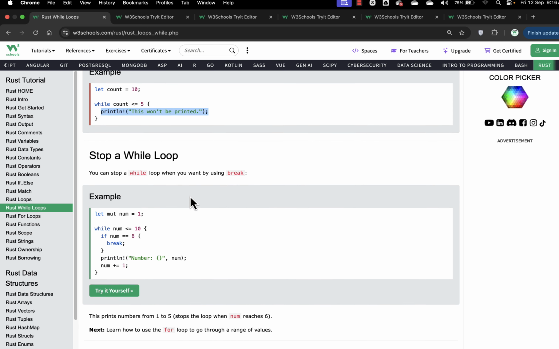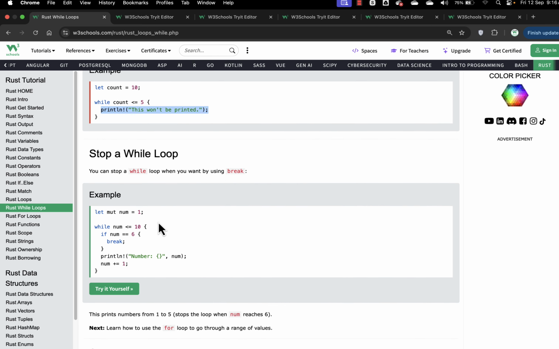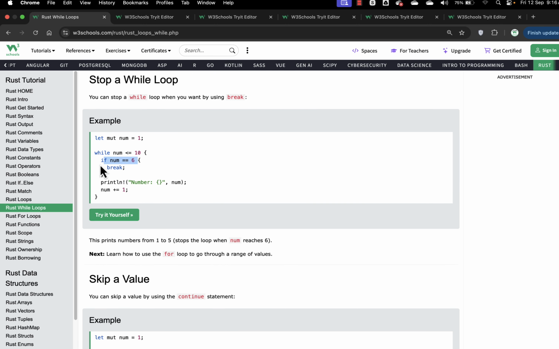Stopping a while loop. You can use a break inside a while loop as well, given certain conditions, just like we did in the standard loop statements. So you can very easily say, if num is equal to 6, break. This statement will again work perfectly fine, no problem with that, just like in the previous loop statements. So you can easily break the statement as well.